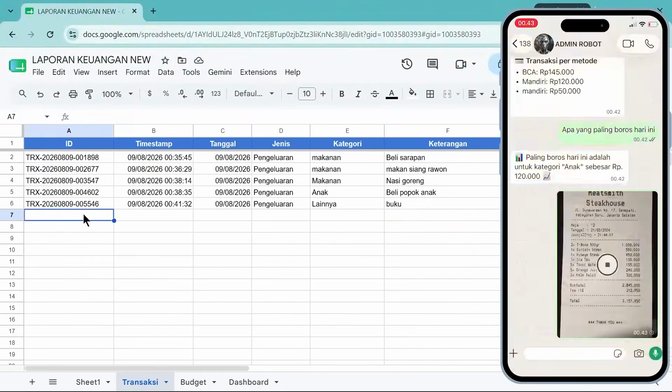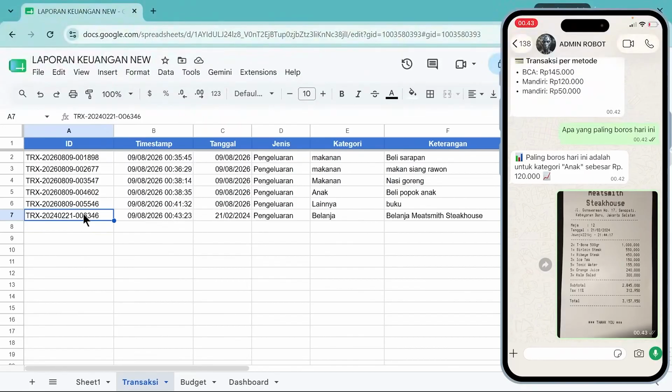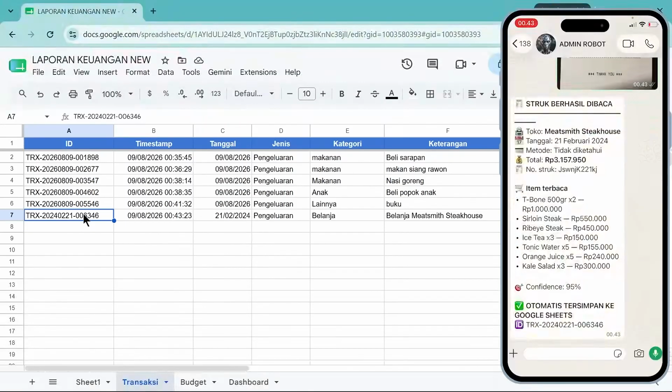What's even cooler is that now it supports receipts. So if you have a shopping or food receipt, you just need to take a photo and send the receipt to WhatsApp and boom, it will be automatically entered into the Google Spreadsheet, so you don't need to type it in manually.